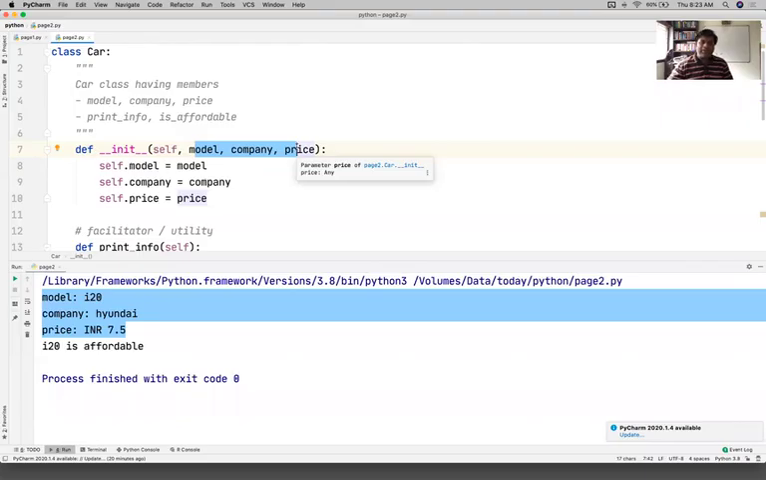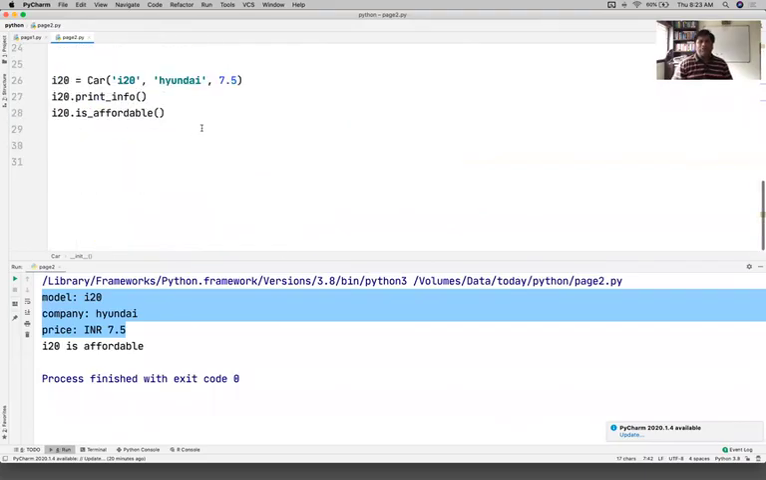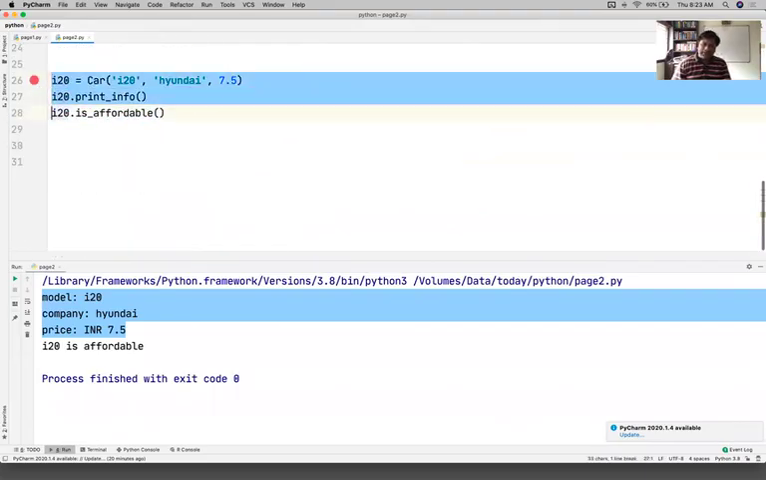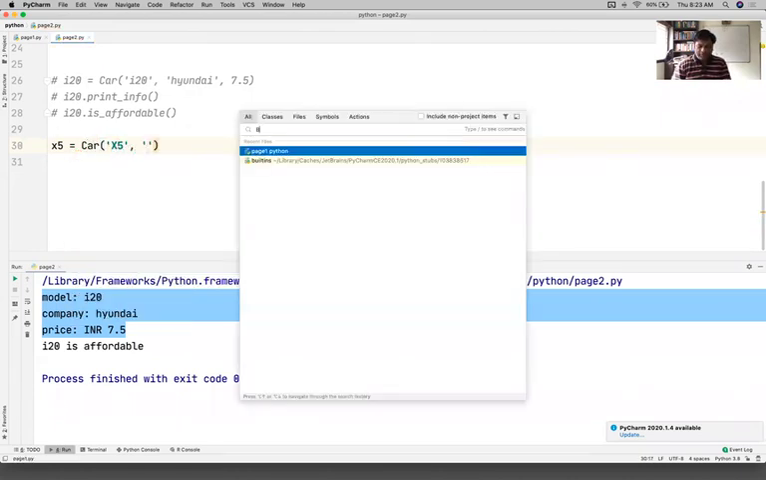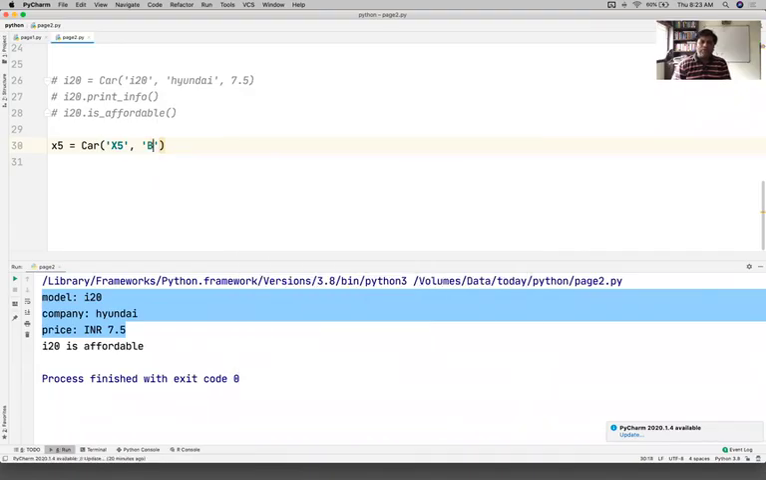Now there are a few disadvantages as well. Let's assume I20 is done. Let me comment this, and let's create one more. Let's say I want to create an X5 object. So X5 is equal to, again, a car, which is X5, for example. Company is BMW, for example. But I don't know the price of this car. So if I don't have the price of this car, I don't want to mention it. Let's see what happens.